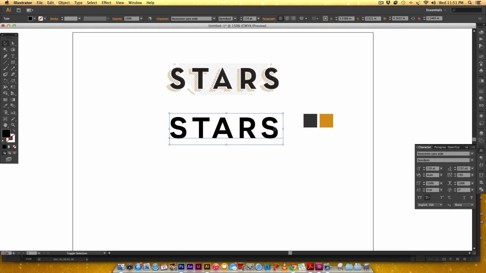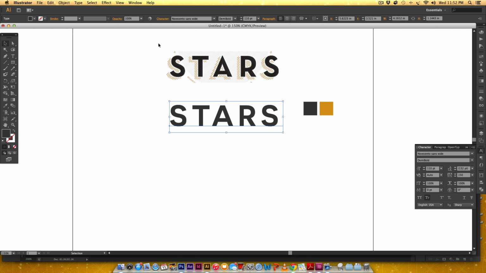All right, and we're going to color it this gray color. So I'm just going to hit I on my keyboard, eyedropper that, and then hit V to return back to my pointer tool. So now we have our text. And next we are going to create this hatched drop shadow.